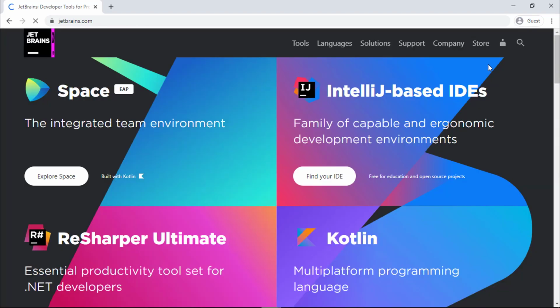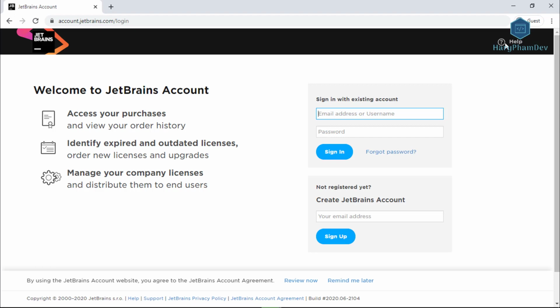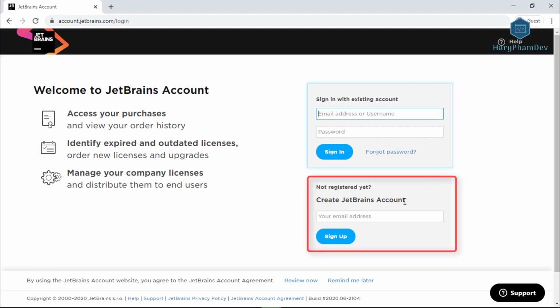I already have one, so go back to the main page. Click on this icon to log in. We also have a sign up button here, but after you sign up for a new account, you also need to apply for a student license to use free IDEs. I log in with my JetBrains account.